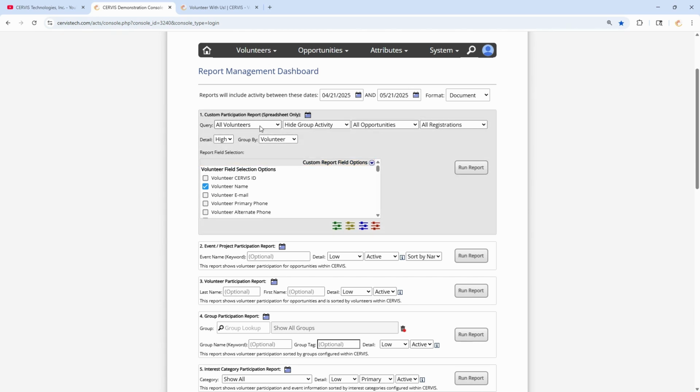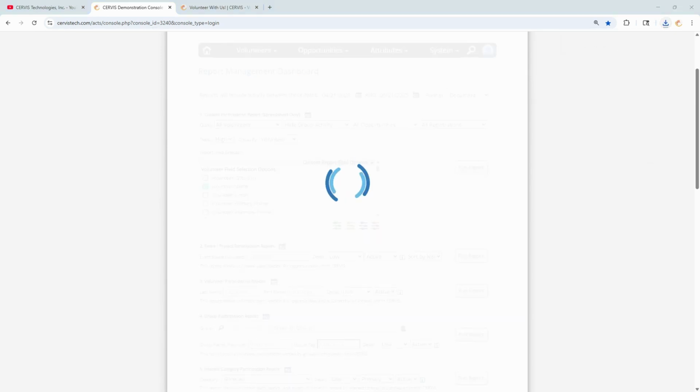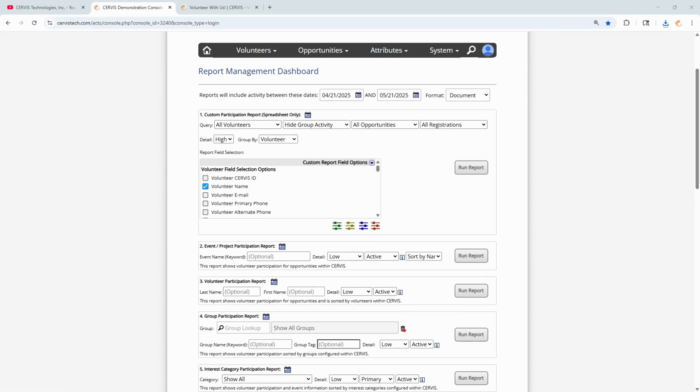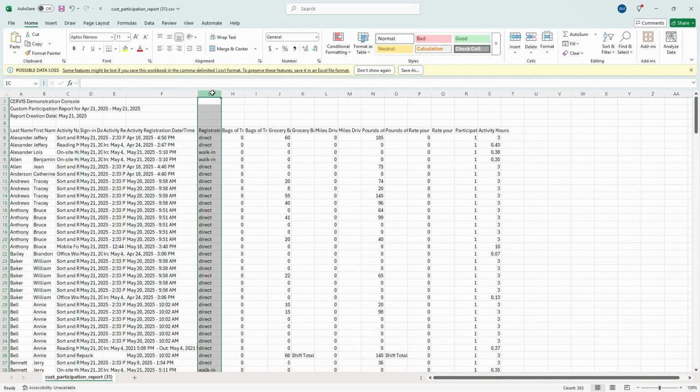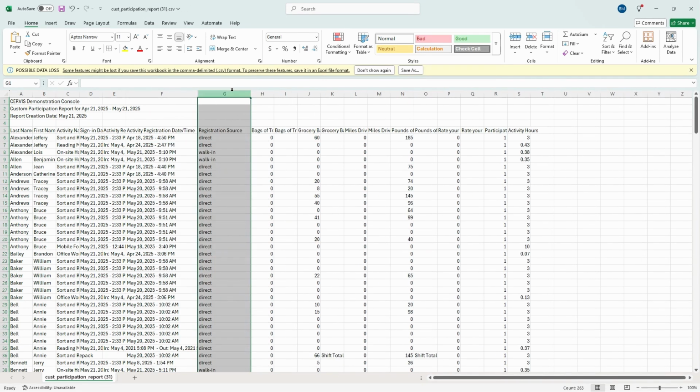If you want to learn more about reporting, we've done webinars on that more specifically. But I just want to point out, if we run this report, it's a pretty plain spreadsheet. So you can use this to give yourself access to all of these different columns and then sort by those, right? Like the registration source, for example.